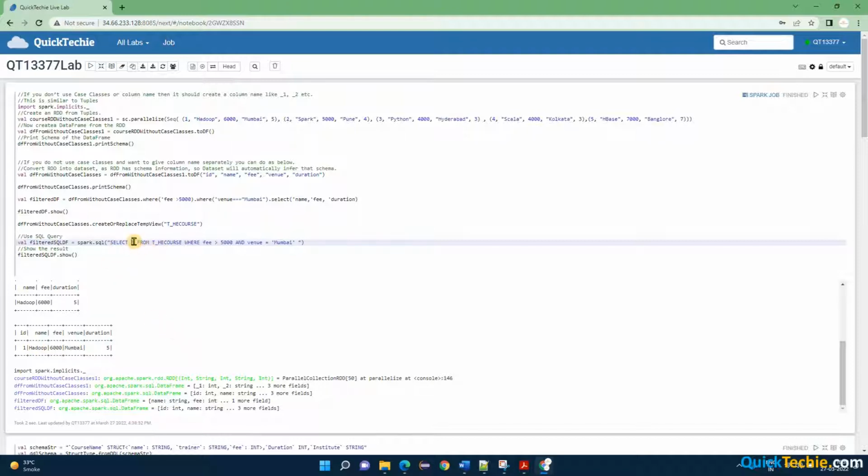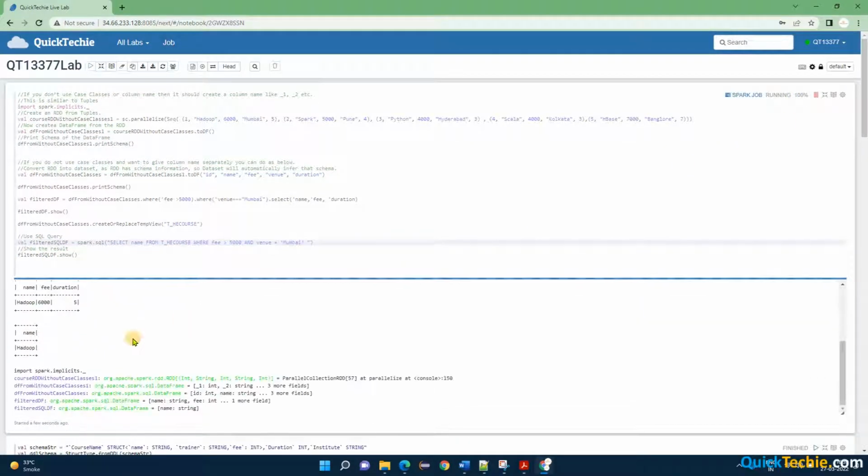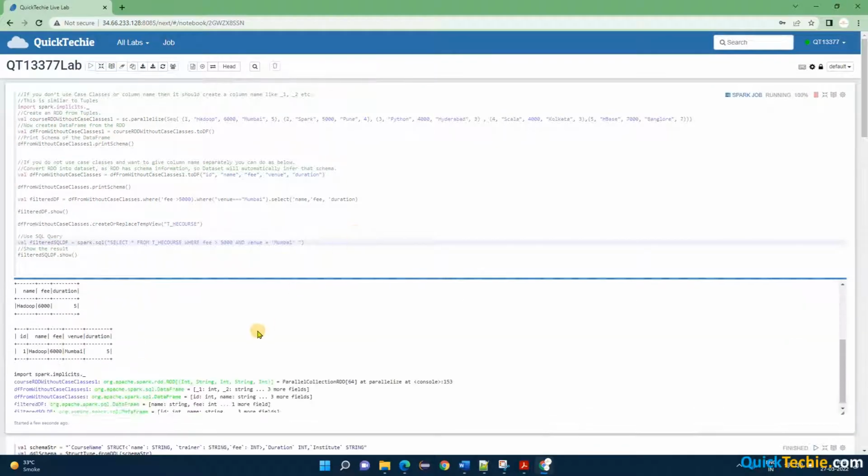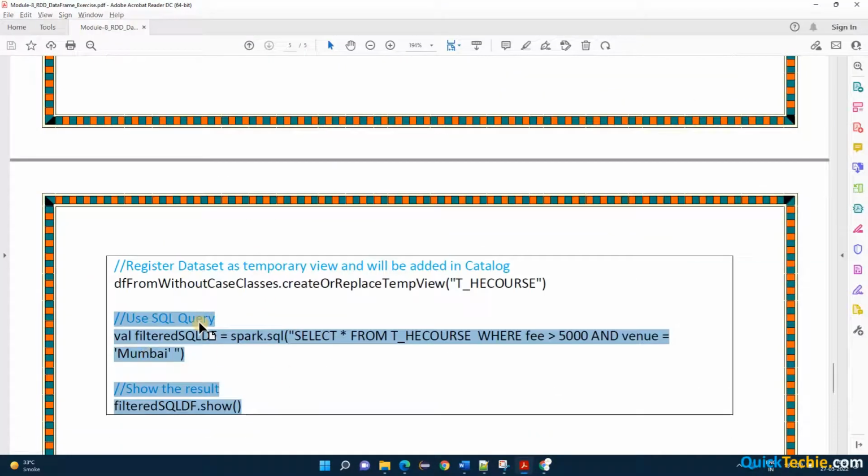If you want, let's say I just put name here and then run it. Then you will realize, okay, there is only one column in our output. So putting a star, you get all columns, and if you want a specific column to be selected, you can do it this way as well. So this is the output that would be generated.